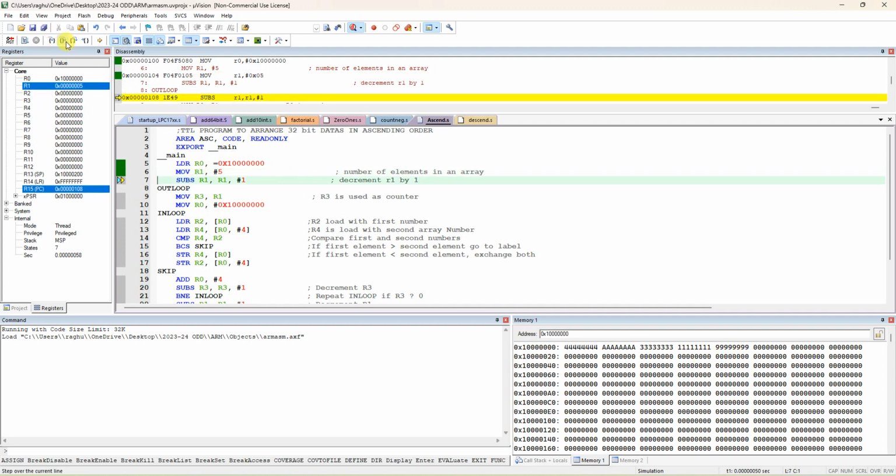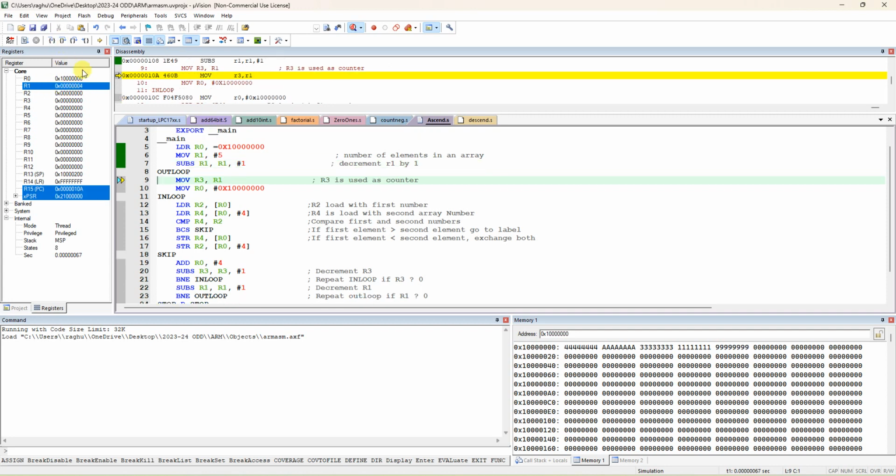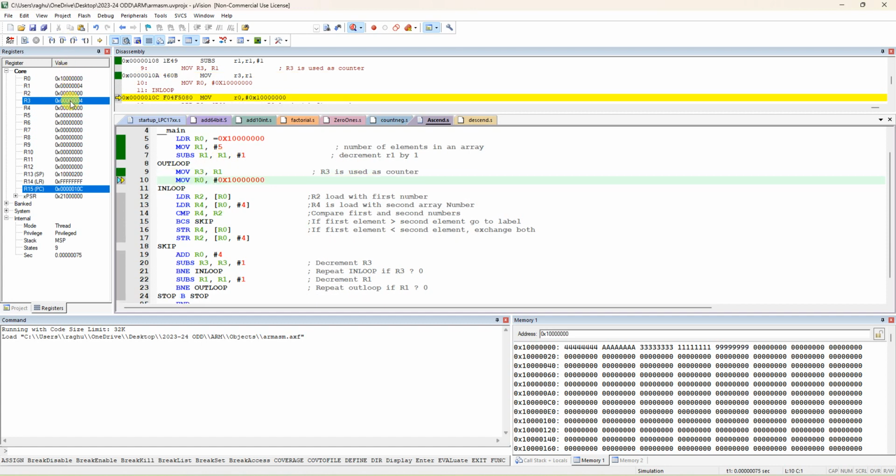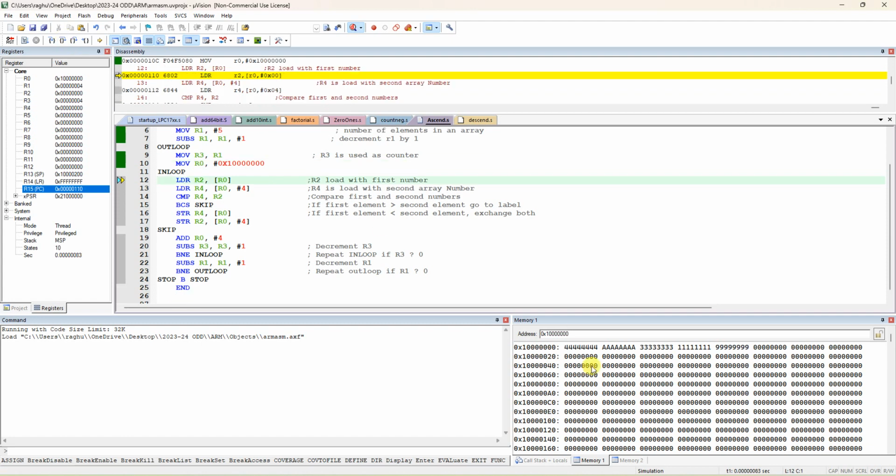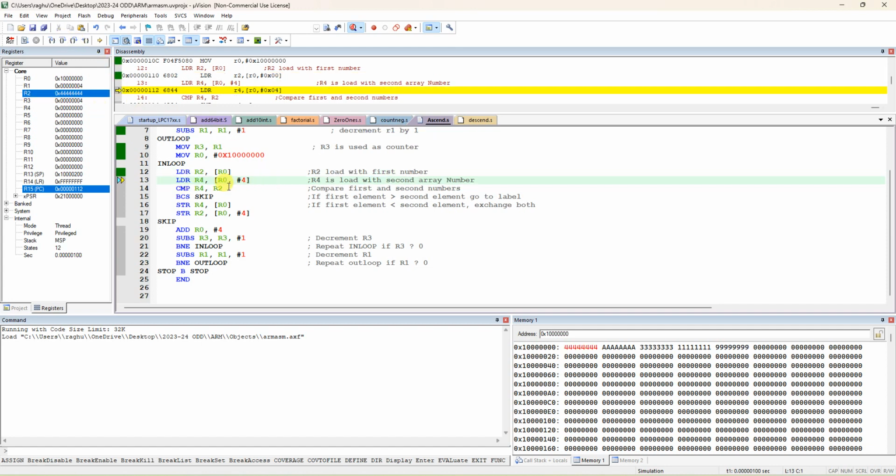Move R1 with 5. You can see it will be highlighted with 5. Then move R3, you are saving the same number in R3 also for the outer loop. The same number is saved in R1 and in R3. Once again load R0 with the initial address, which is the address of our memory. After that, R0 is loaded into R2, the content of R0, that is 4444, is loaded into R2. After that, within the bracket we have hash 4.